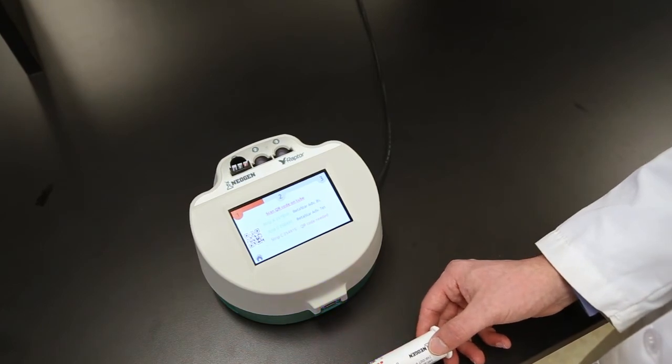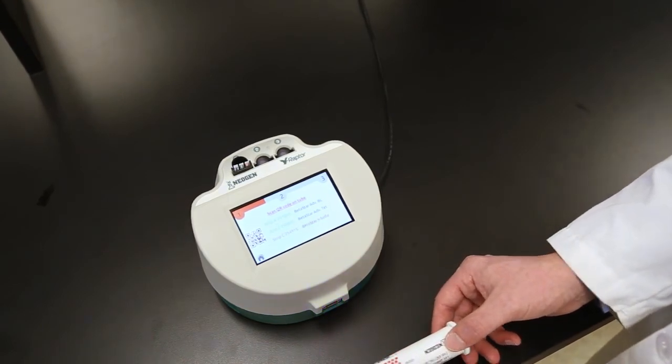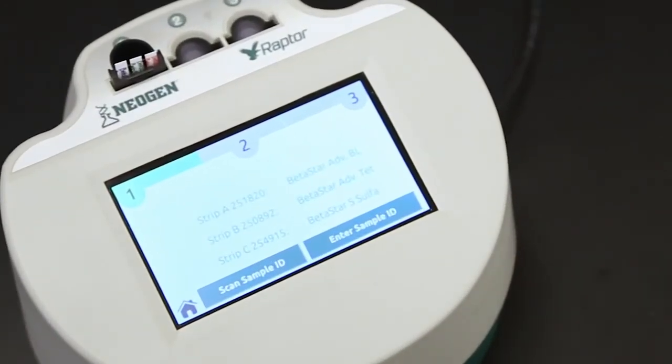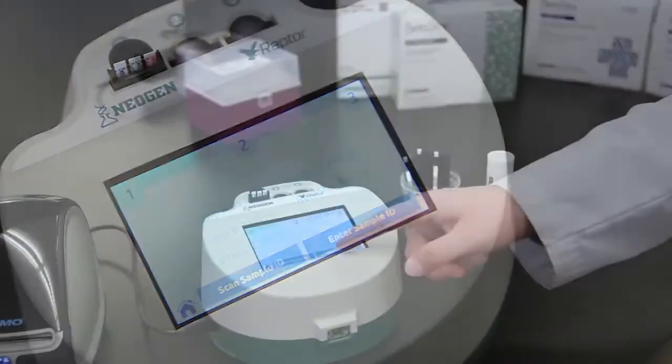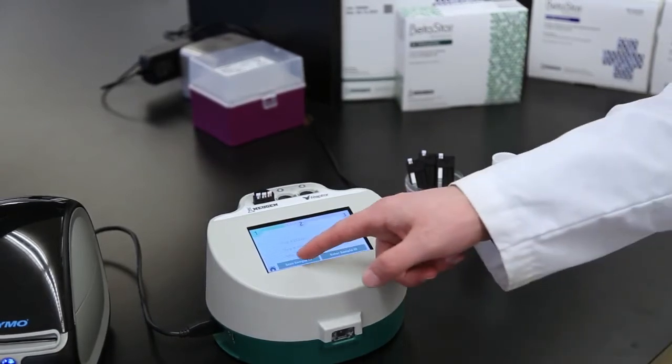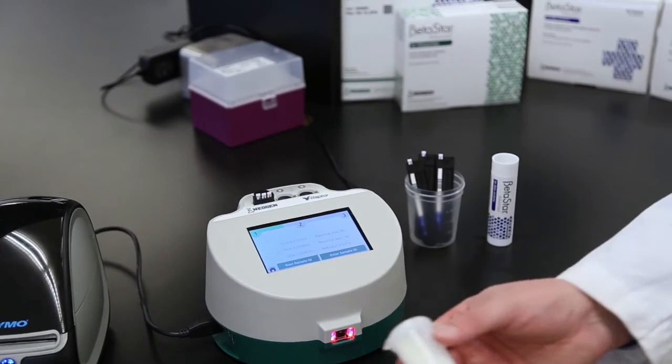To do this, hold the test strip tube a few inches away. The QR code will be scanned, transferring lot information such as the assay type and expiry date. You can either enter a sample ID using the on-screen keyboard, or scan a sample ID with an available barcode.